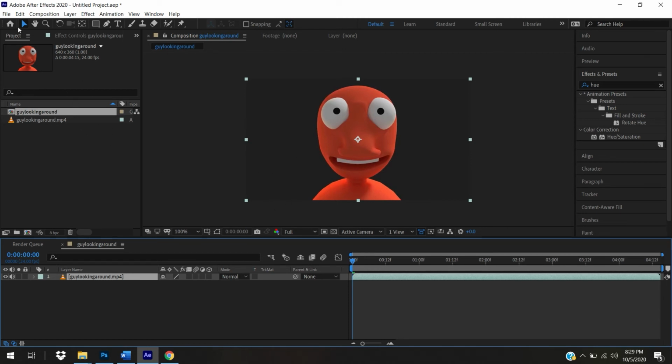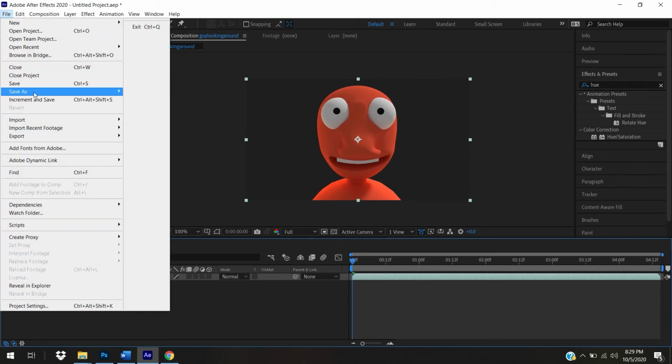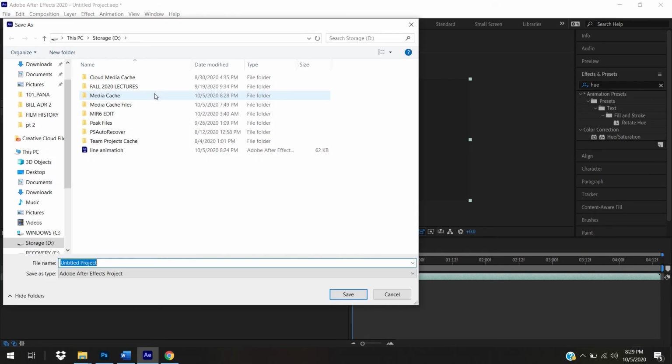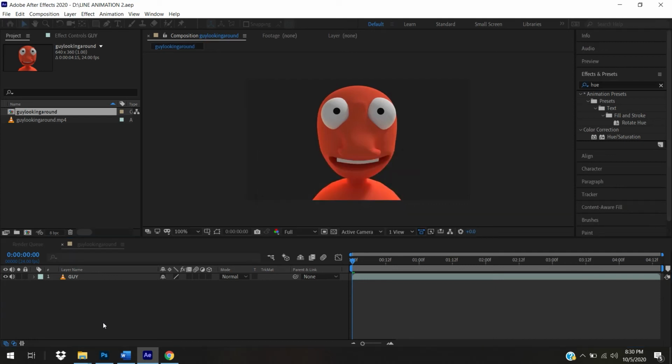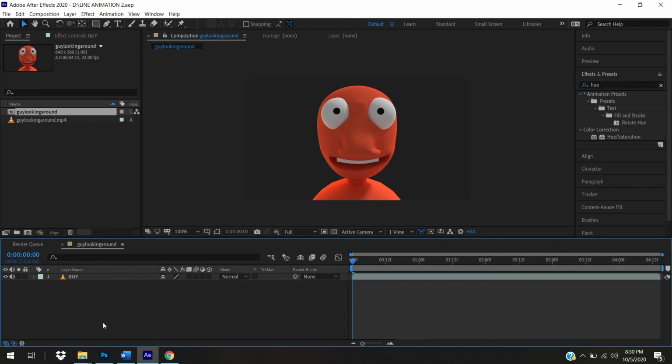At this point, we'll go ahead and File, Save As, if you haven't already. And we can call this Line Animation 2. Okay. And then maybe we can rename our layer down here as well. We'll click Enter on our keyboard, and we'll call it Guy. All right. So now we have our composition all set up and our project all set up. We can press Control S at any point in case we're afraid we're going to lose something.